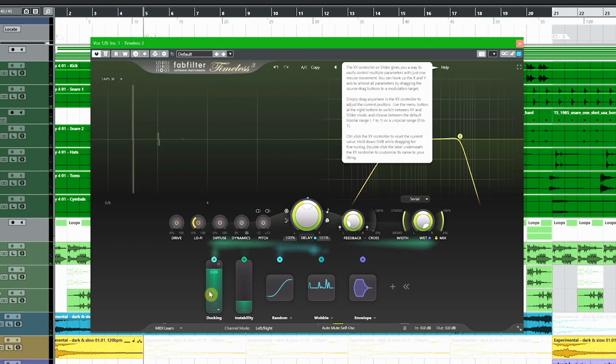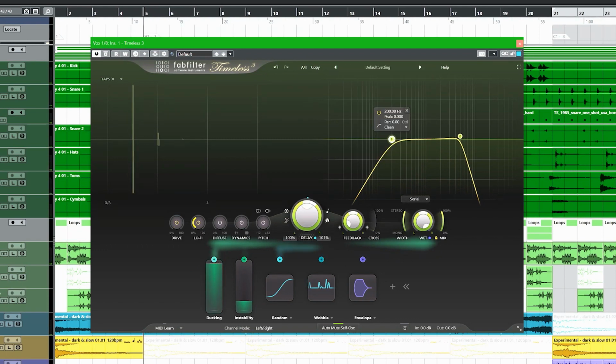It's a lot of delay. So I'm going to go ahead and crank this ducking here. So it's ducking as much as possible. Anytime the signal is going into the plugin, it's ducking everything down and it's letting off in those breaks.